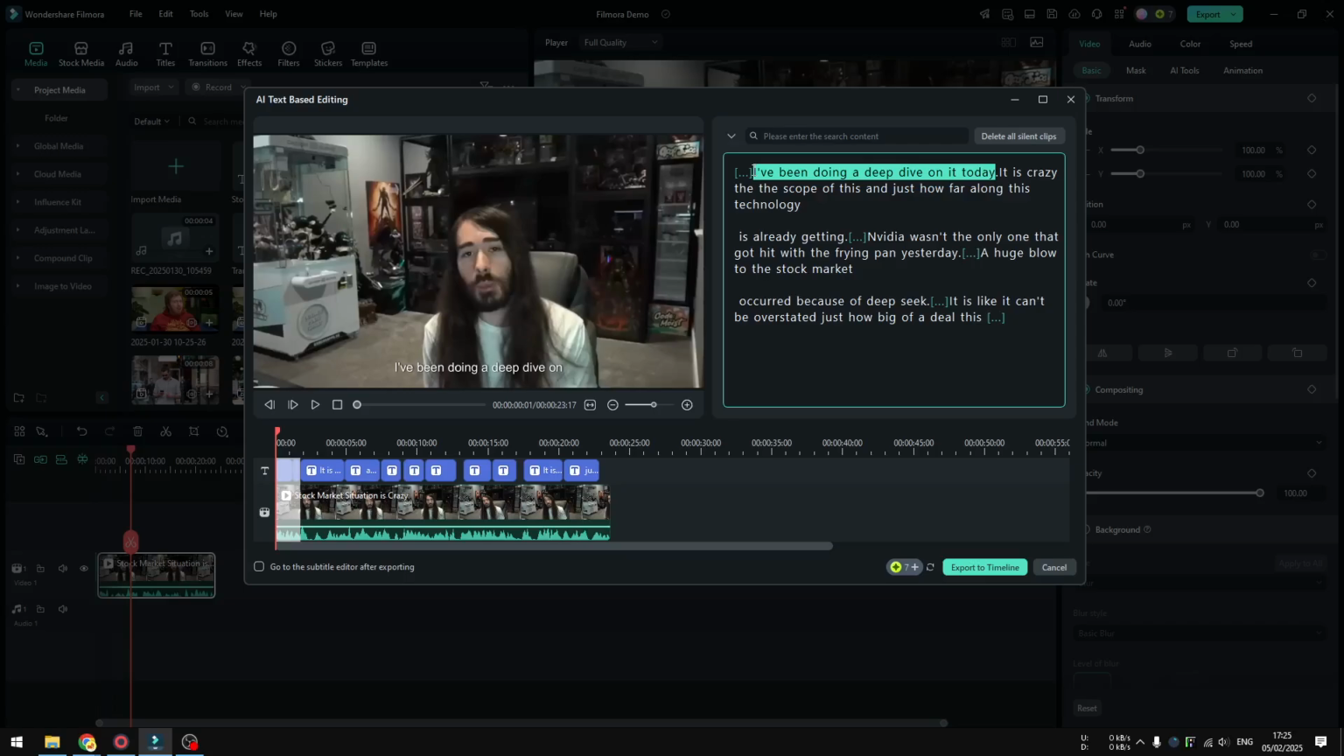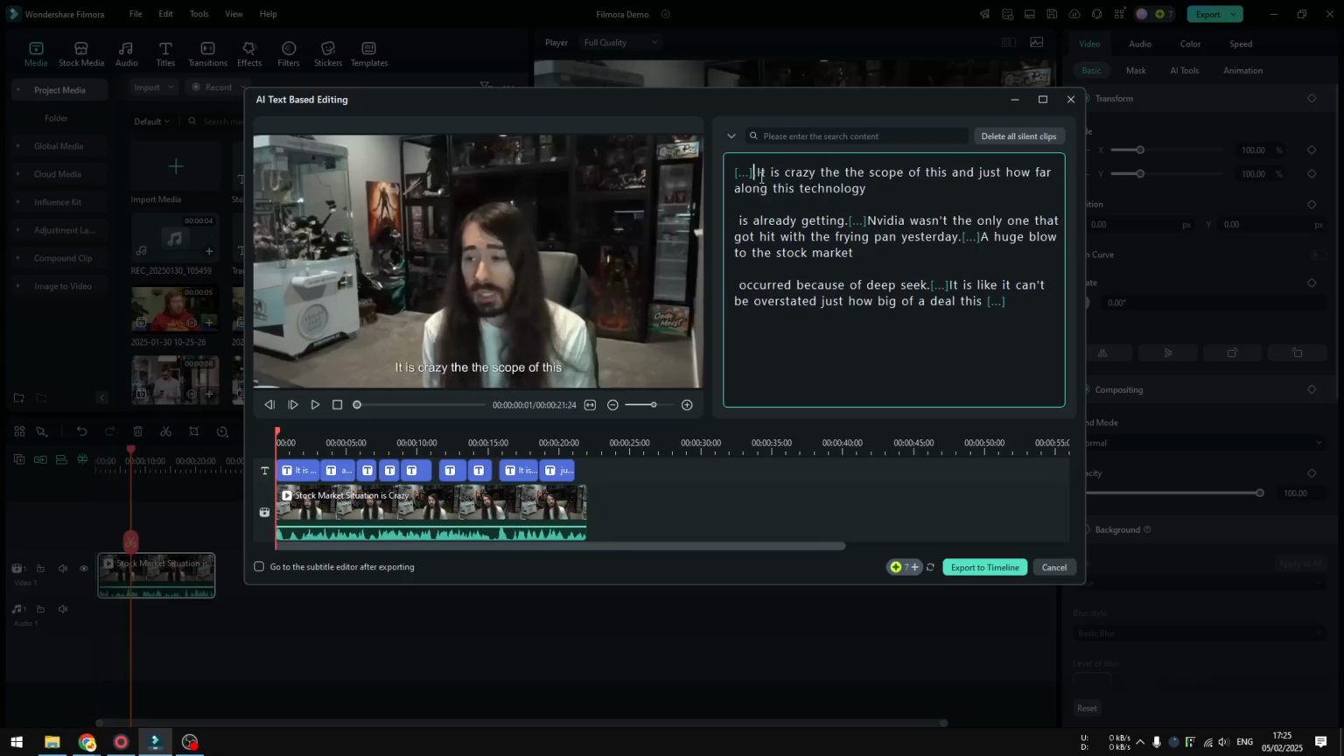So let's remove this section. I'm going to select that, and again, I'm going to just use my keyboard. I'm going to press the backspace, which is to delete words using a keyboard key, and just like that. And if you play the video again, you'll see that that section is missing.